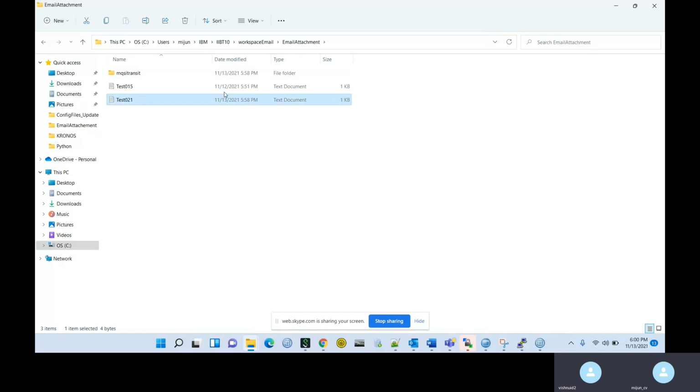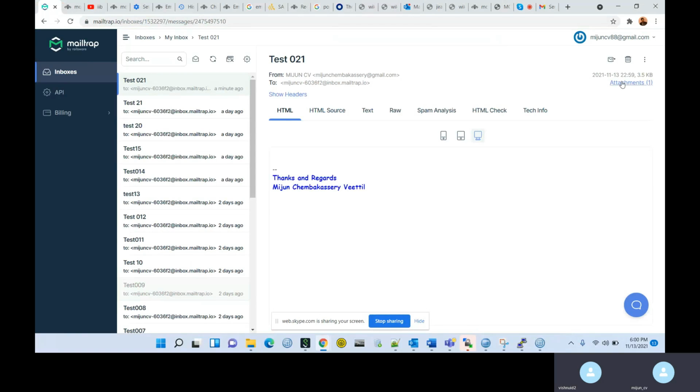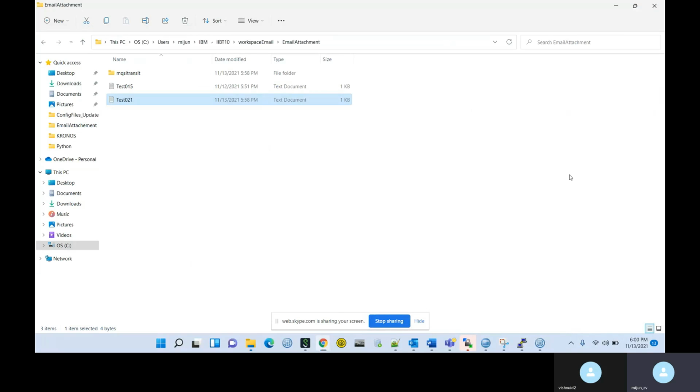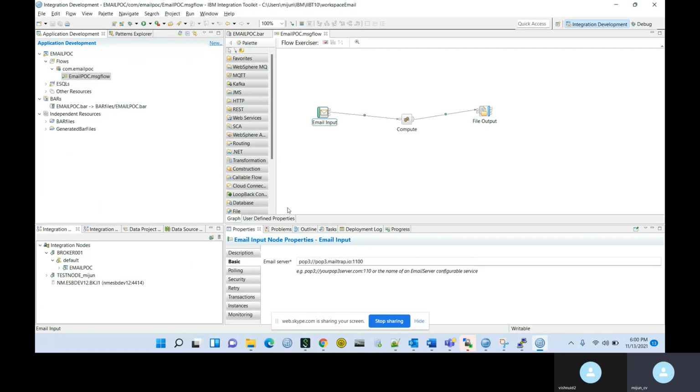I think the first one I got only for 21, and I just sent one more email that has attachment name test 22. So that is not getting polled. Basically, it's the timing. For the email input, the polling time, I have set this to 1 second. Let's increase that. Let's change it to 5 seconds.